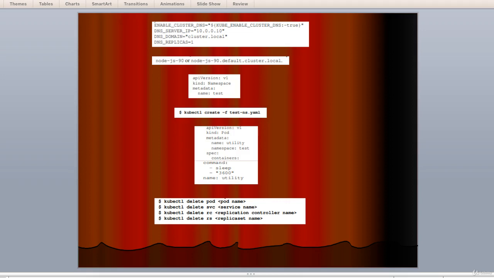DNS is set up by default in most of the supported providers. Also, a word of note: if DNS is supported by your provider but not set up, you can configure the variables as you can see at the top of the screen in your default provider config when you create your Kubernetes cluster.